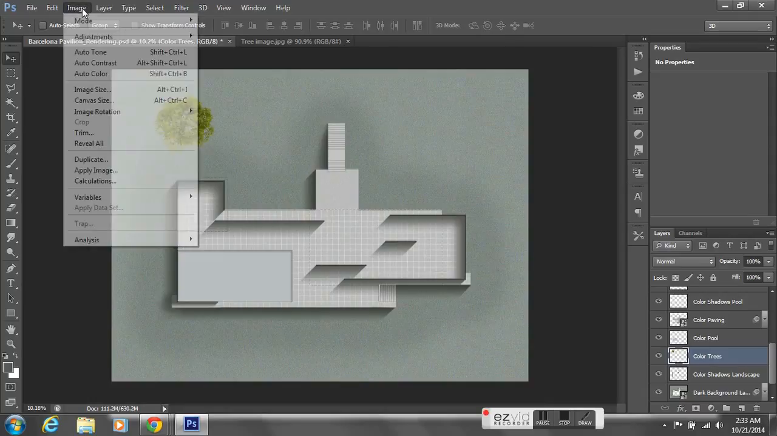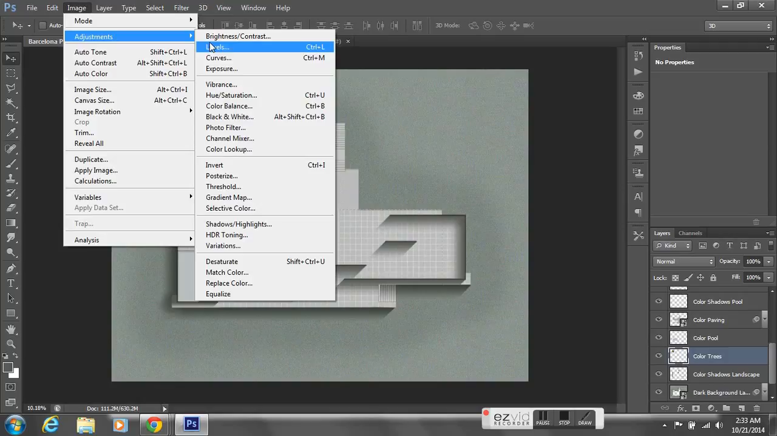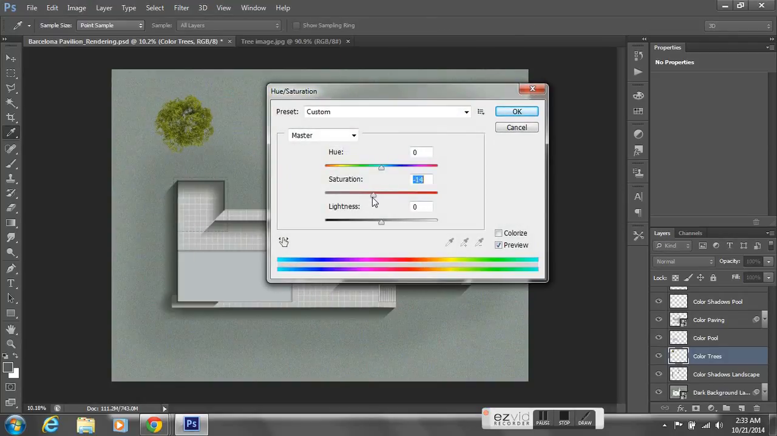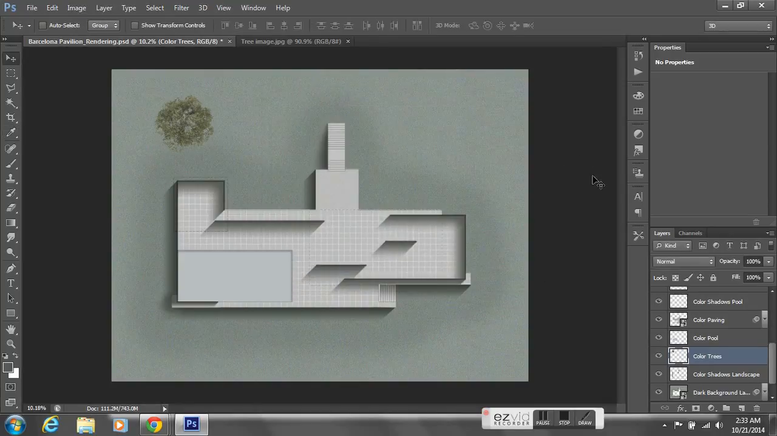I want to go ahead and change the color of this, so I'm going to adjust the hue saturation, and if I bring the saturation down, then it gets rid of some of the brightness of the color, and also makes it a little bit lighter so you can see that it's not as distracting in the rendering. So I'll bring the saturation down even more and hit OK.